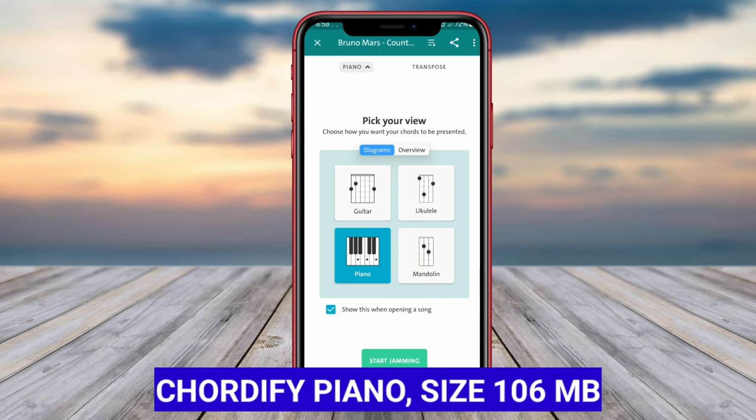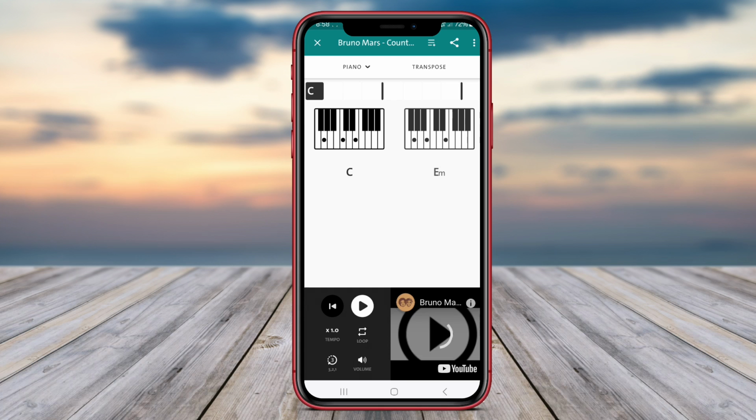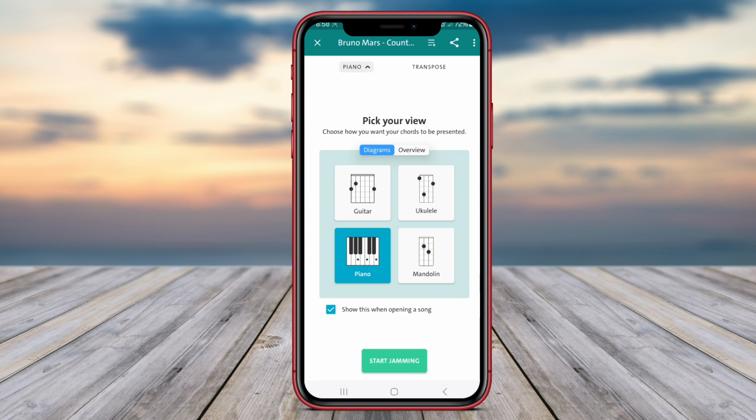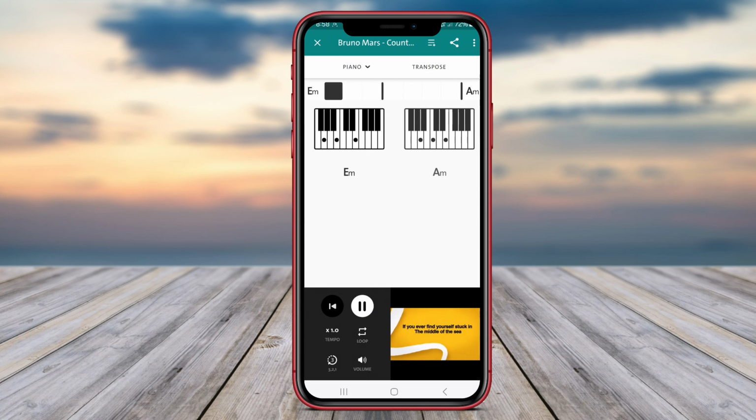Chordify Piano. Chordify Piano is a unique Android app that offers users the ability to extract chords from any song or music track in their device's library. Users can simply upload a song to the app, and Chordify Piano will analyze the music and display the corresponding chords in real time as the song plays.